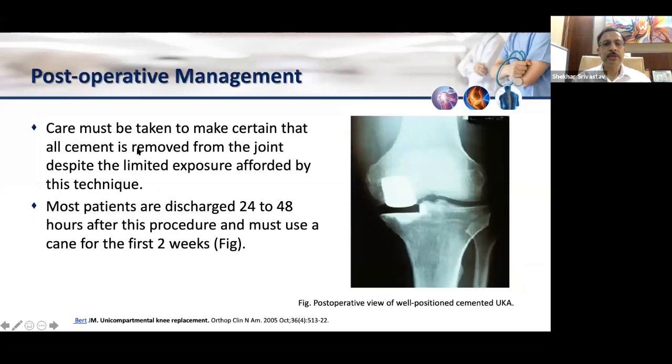In the post-operative phase, care must be taken to make certain that all the cement is removed from the joint. So that's why it's important to do it in 2 steps. And most patients are discharged 1 to 2 days after this procedure, and they can manage just with a cane.